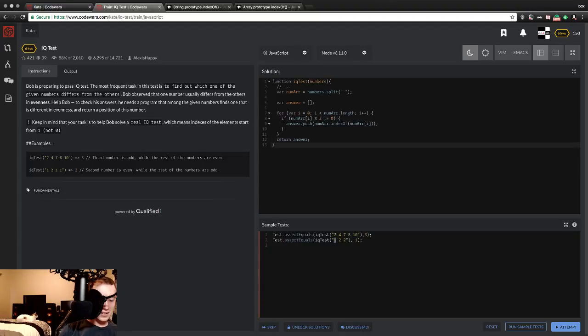I'm gonna... if you separate evens and odds, then only one array will have a length of 1.